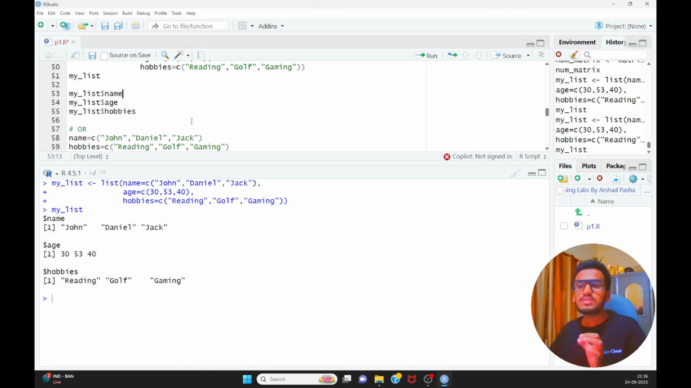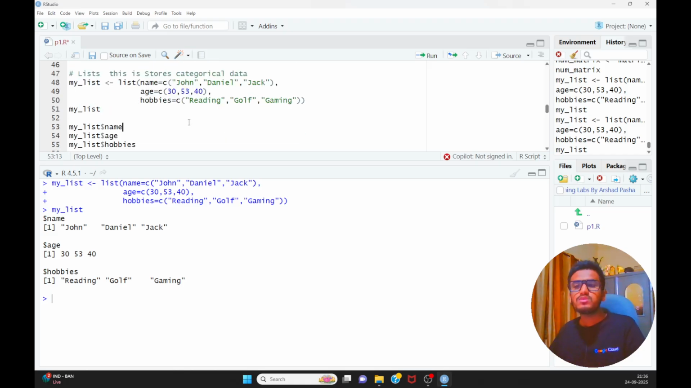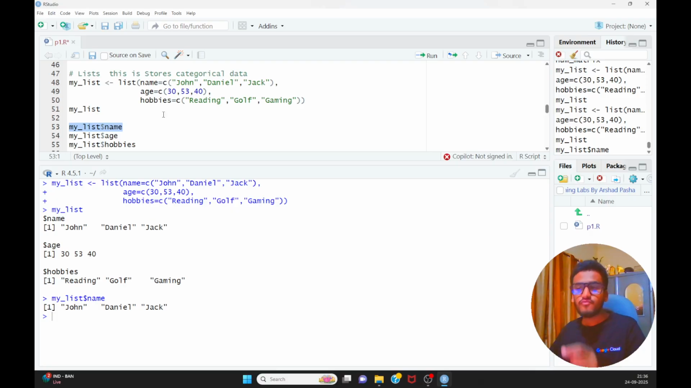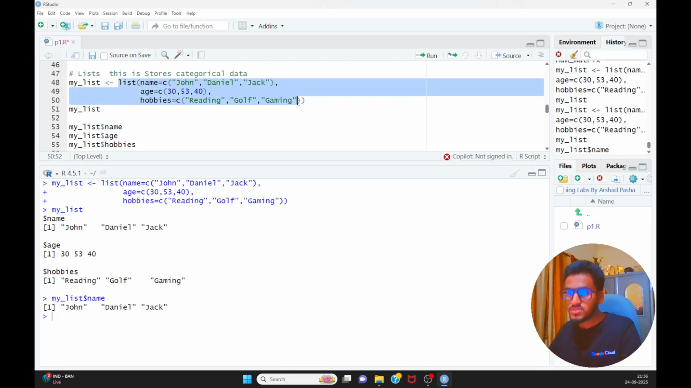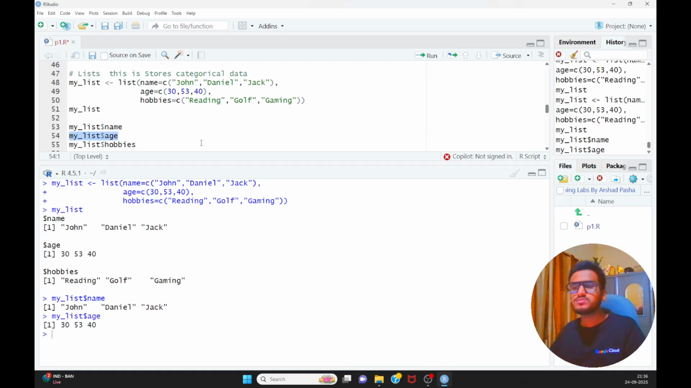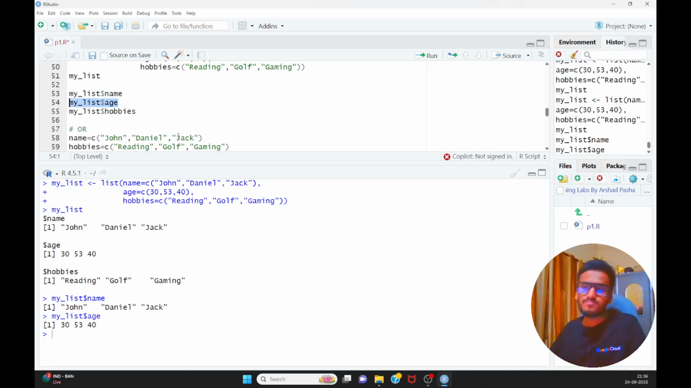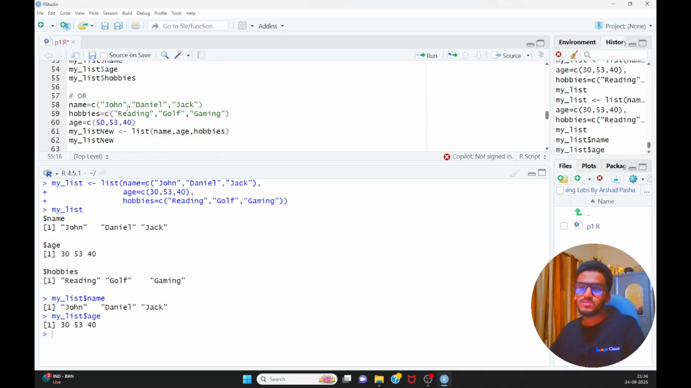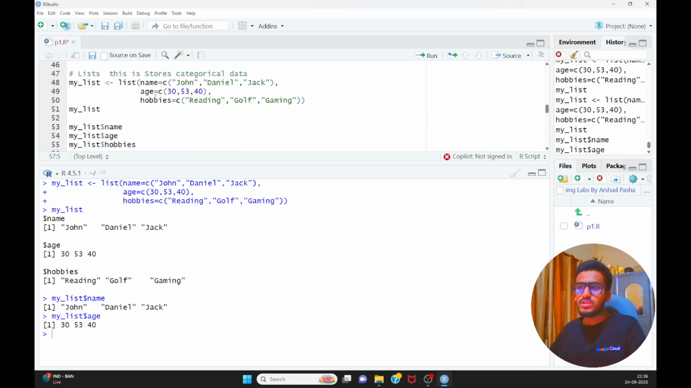Think, if I needed only the particular age, I can write my list dollar name and run it. So I will get only those from this particular list. This is a list where I am calling the particular age with dollar. This is also called accessing the particular list or a column, or you can also say the vertex or variables list.